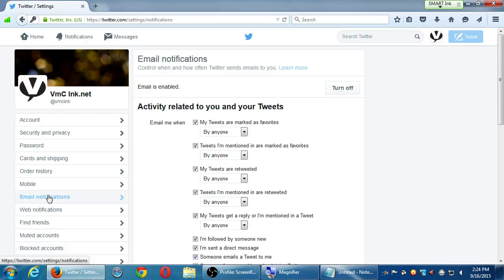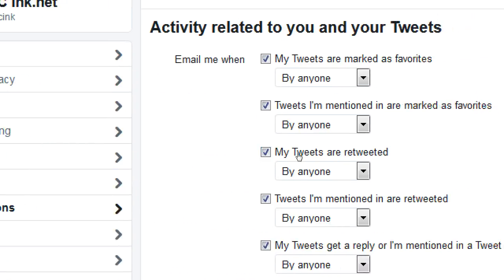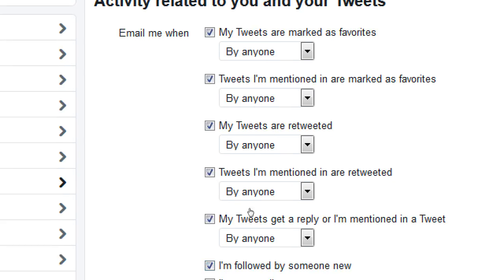If you get the Twitter app, it's going to give you notifications, a pop-up or whatever your phone does to alert you that Twitter did something. You can also get emails. So there's a bunch of options here. Email me when my tweets are marked as favorites. Email me when tweets I'm mentioned in or replied to are marked as favorites. Email me, blah, blah, blah. And yours, I believe, at the moment says "tailored for you."